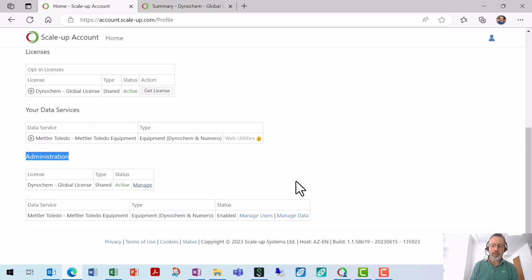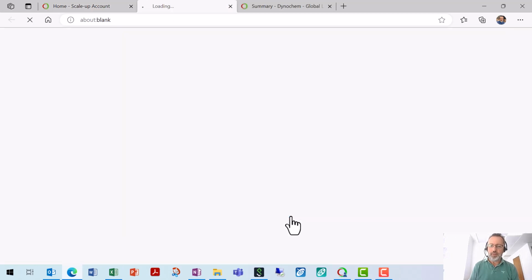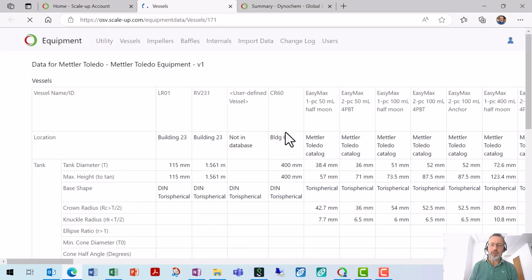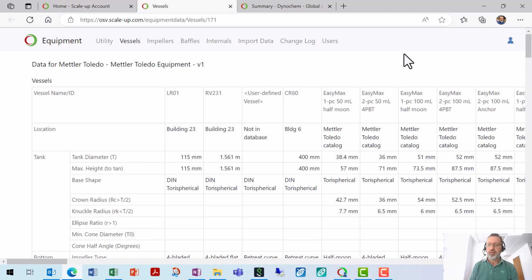I'm just going to hop back now to my profile and see my data service. So that's another feature of which you can be an admin. And I'm just going to navigate to that data service. It's the Mettler Toledo Equipment Data Service. When I navigate there directly, it shows me my equipment.